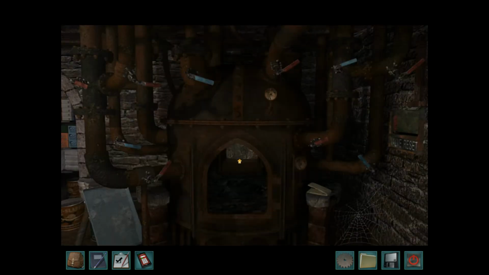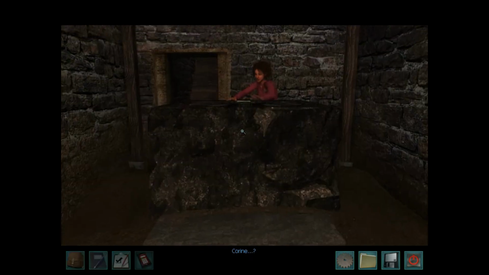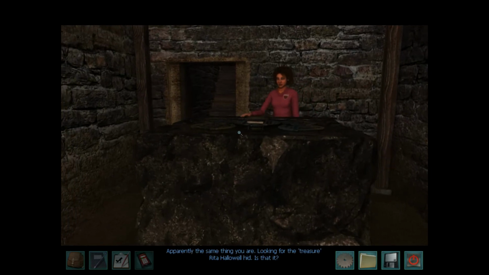Alright, what do we have in here? Did the door just close on us? Okay, I guess we can't go back. Let's move forward. Corrine? Hey, Corrine. What are you doing here? Apparently the same thing you are.